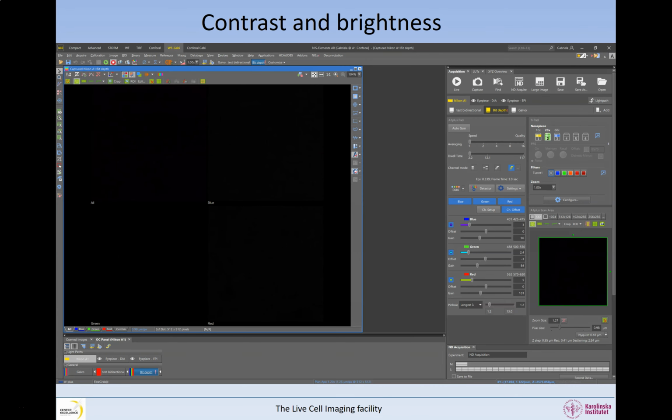Very often, after we have focused our sample with the eyepiece and we acquire an image, the image is completely black. The reason for this is that the eyepiece and the scanning system do not have exactly the same focus point, so our sample is slightly out of focus. To be able to refocus, we need to see the dim information in the image.